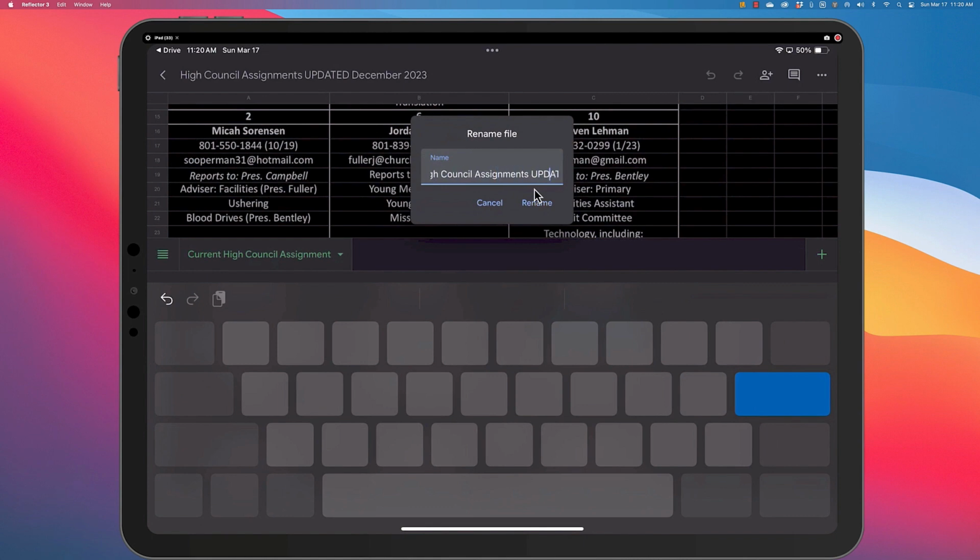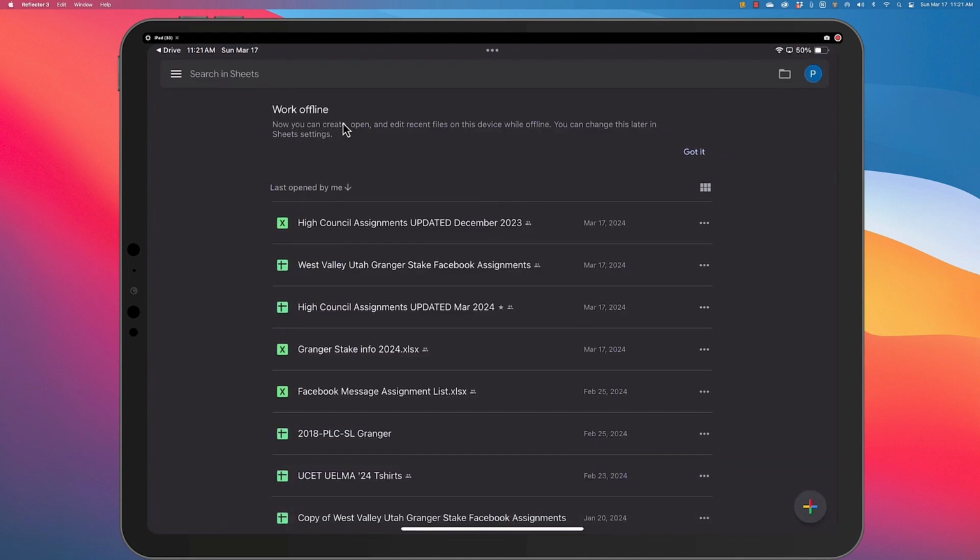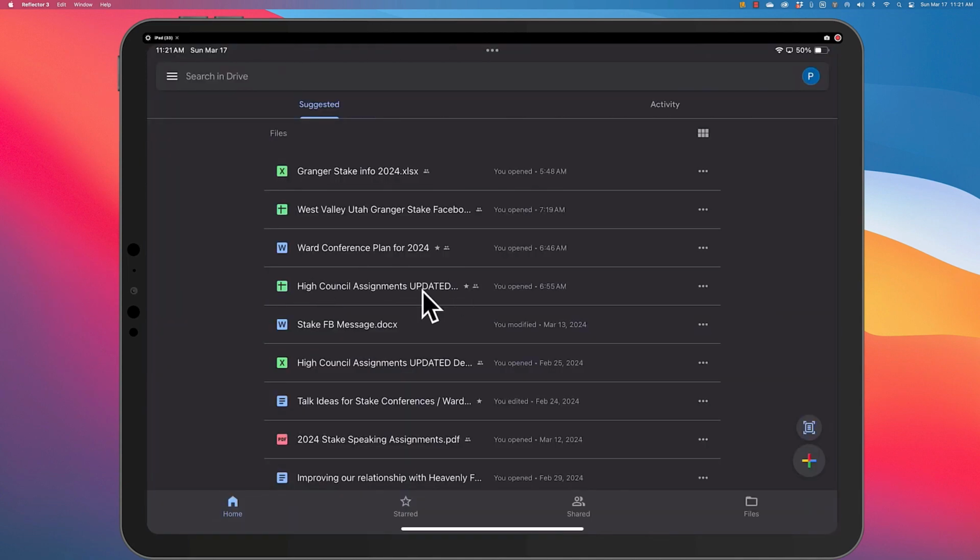After you tap and hold it for a while, I'm dragging it all the way to the right, and now I'm going to delete December 2023, and maybe I put in March 2024, and then I could tap rename. Now I'm not really going to do this because this is not really updated, so I'm going to cancel. But if I do that, back in Google Drive, this High Council Assignments Updated spreadsheet will have all the most recent edits, and you won't have to share the new spreadsheet with anyone.